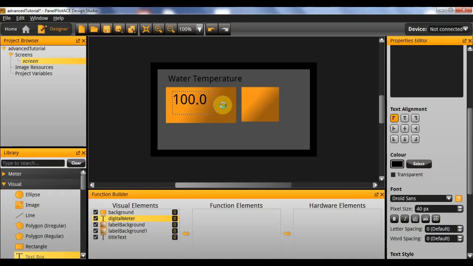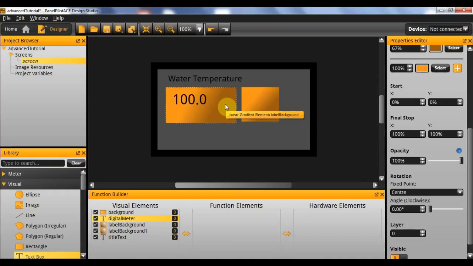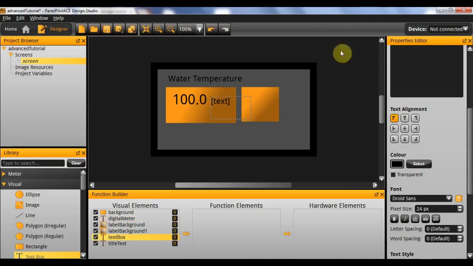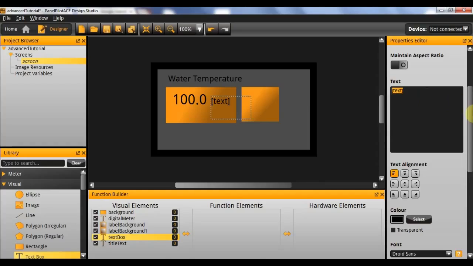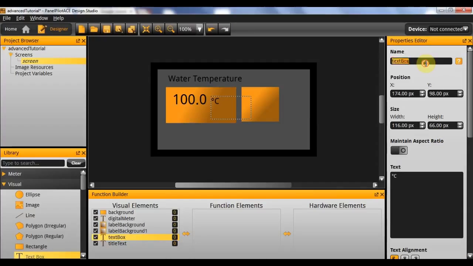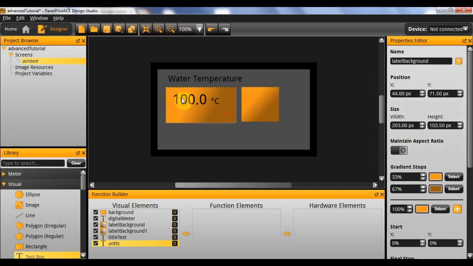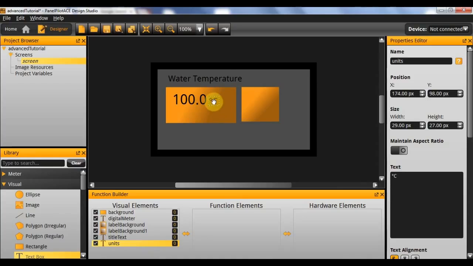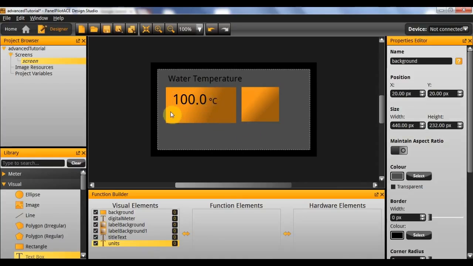And next, I'm going to need to implement the units as well as the label underneath this value. So for the units, I'm going to simply drag in another text box and replace the text with degrees C, as I've copy and pasted onto my clipboard, and I'll rename this text box units, and also resize it so that it fits nicely, and then position it again roughly where I want it to be. We'll do more precise positioning later.